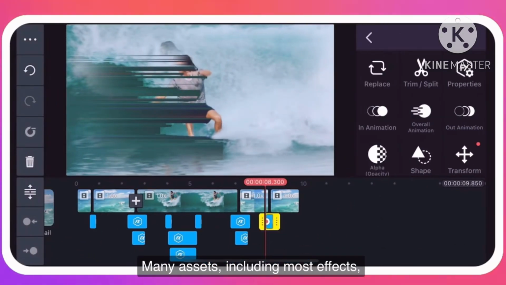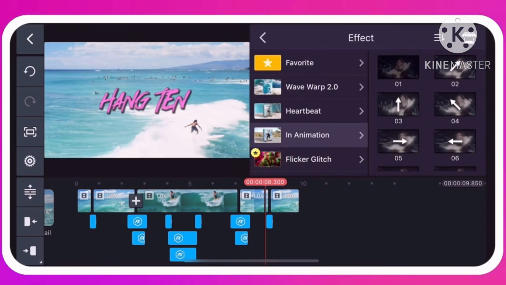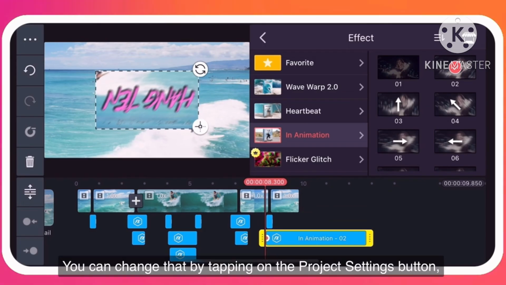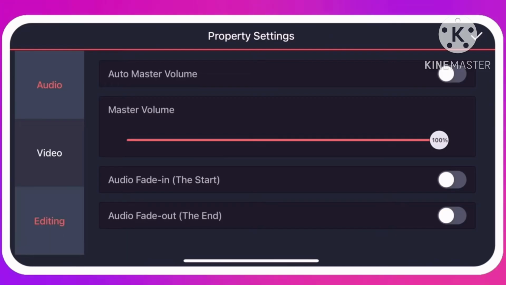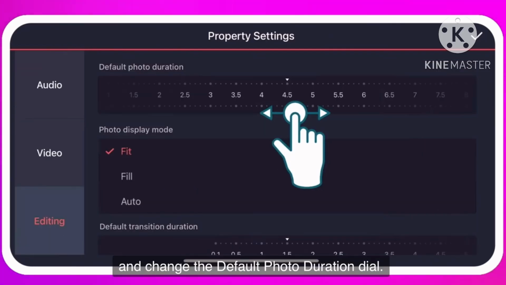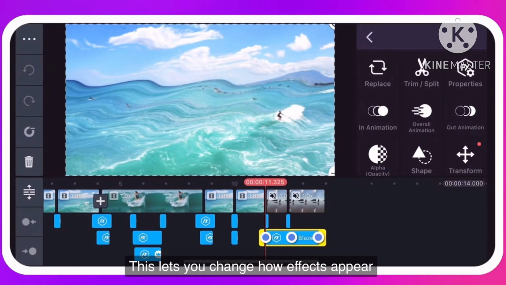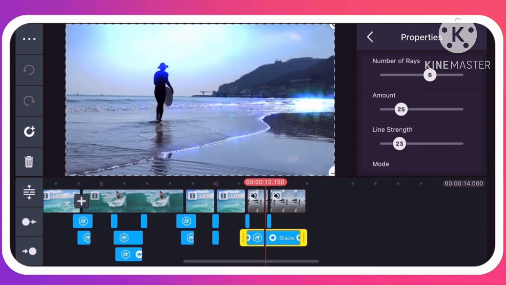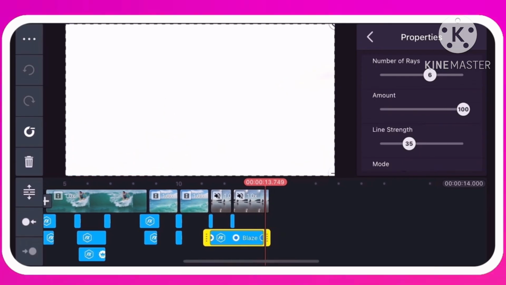Many assets, including most effects, will be added to your project at a set duration. The default is 4.5 seconds. You can change that by tapping on the Project Settings button, then tap Editing, and change the default photo duration dial. Some effect properties can be keyframed. This lets you change how effects appear for the duration of a layer. To learn more about keyframing and keyframing properties, there are links in the video description.